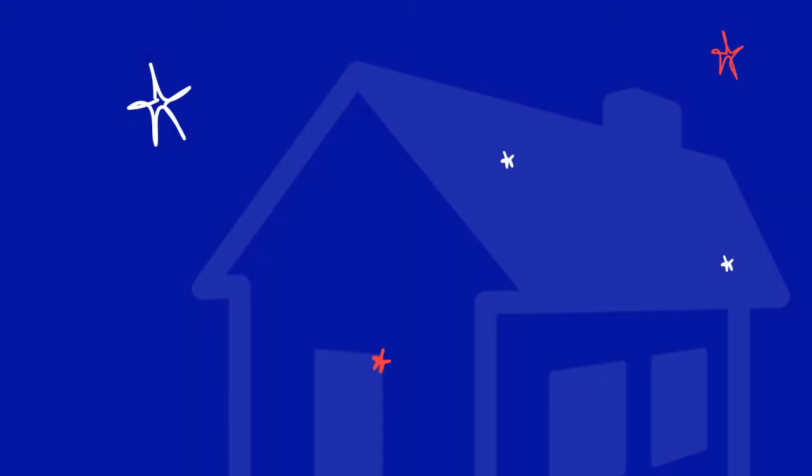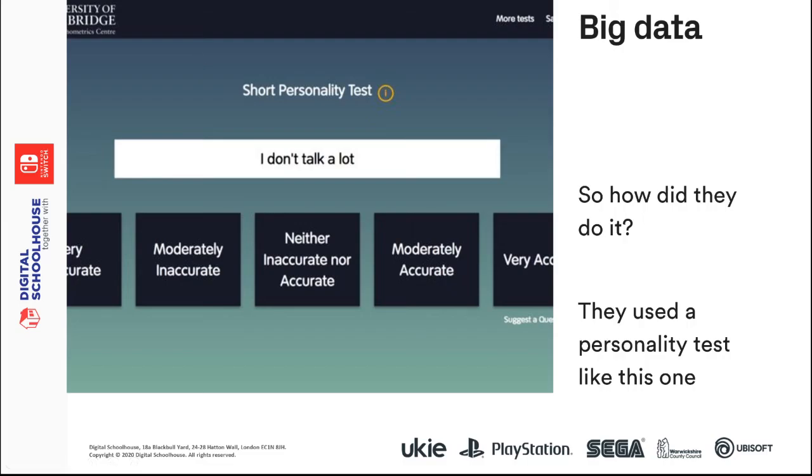Okay, so if you're interested in finding out a bit more about the Cambridge Analytica scandal, then The Great Hack is on Netflix, and you can find out more about it there. So as you can see, big data is big business, and it's really important that we consider how we protect our data so that it's not used in an inappropriate way.